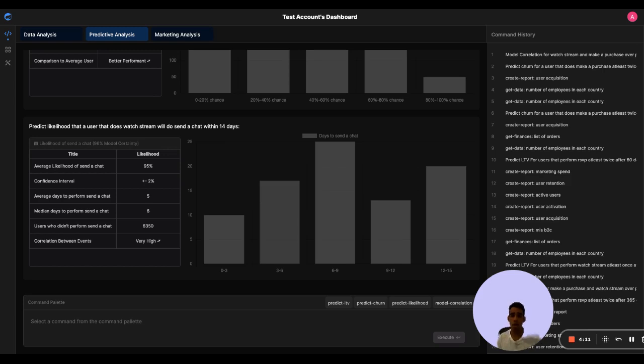So this is how you can run these various models without having any technical knowledge or SQL or Python knowledge by yourself. So excited for you guys to test this out and let me know if you have any questions.